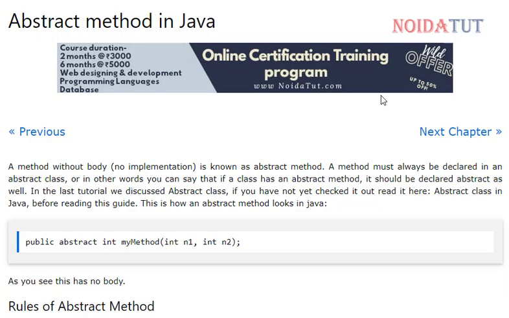We are working with abstract method in Java. As you have seen in our previous chapters, we have completed abstract class and also given a brief introduction about abstract method. We have also worked on static and dynamic binding, polymorphism, types of polymorphism.